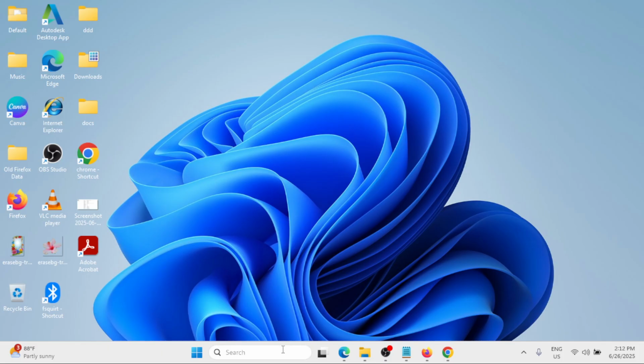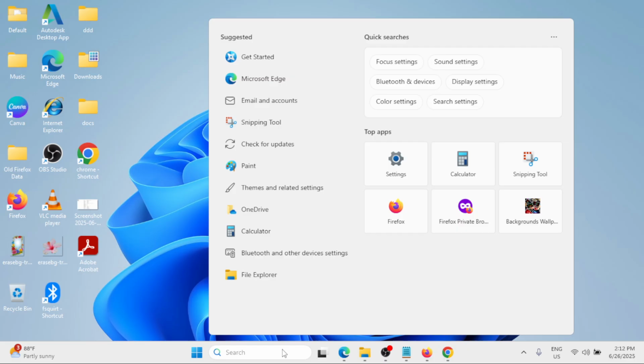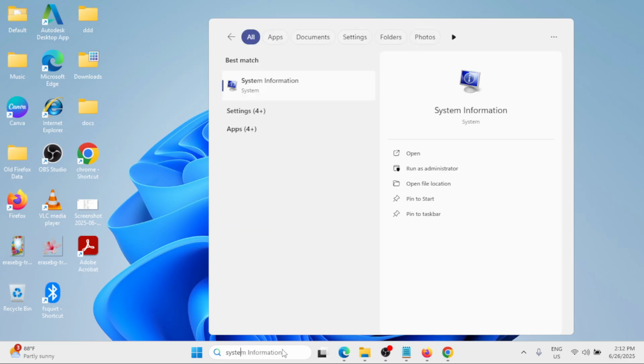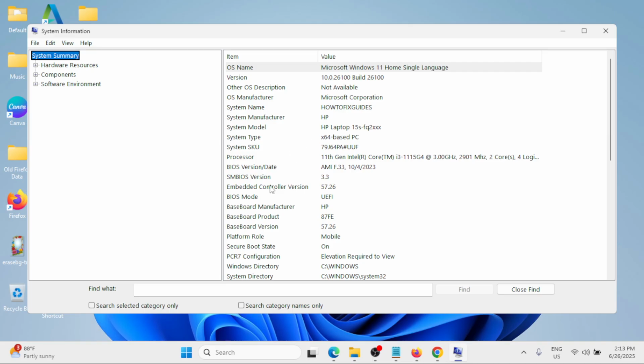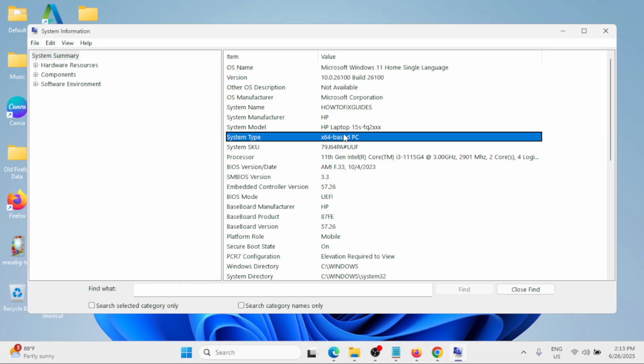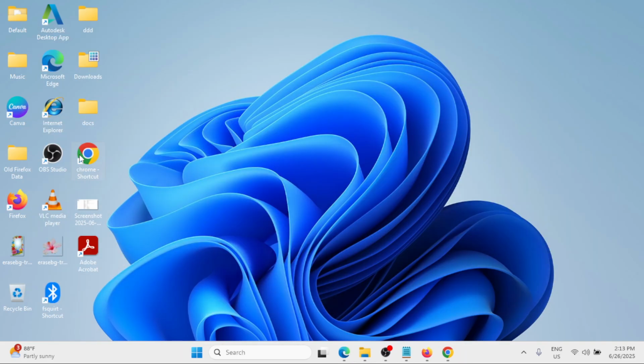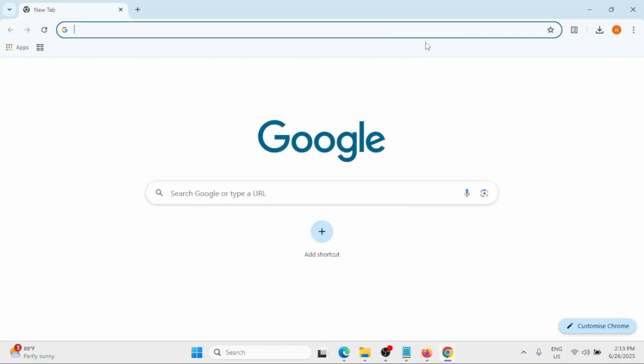First, you have to check your system type. So you need to go to the Windows search bar and type system info. Click on it under the best match. Take note of your system type and then open a browser. Any of the browsers that you have.